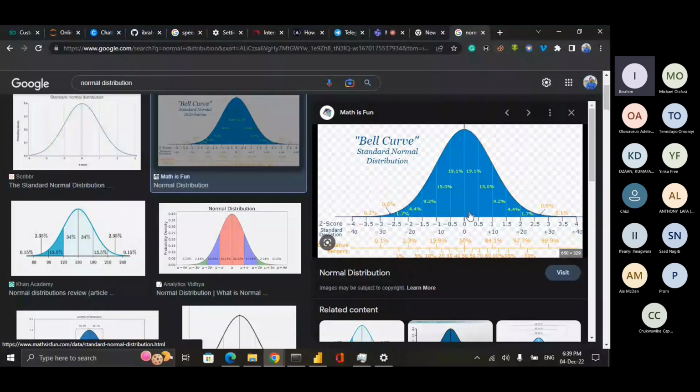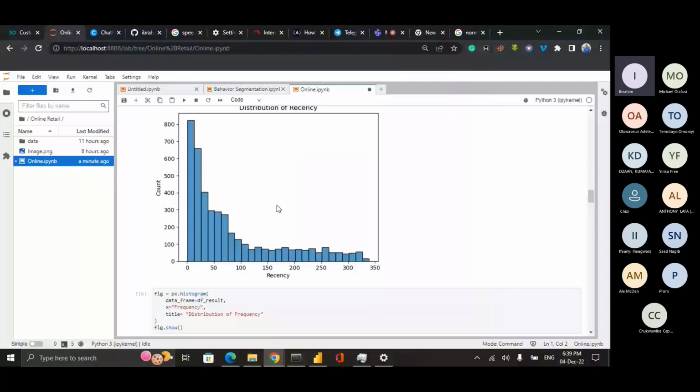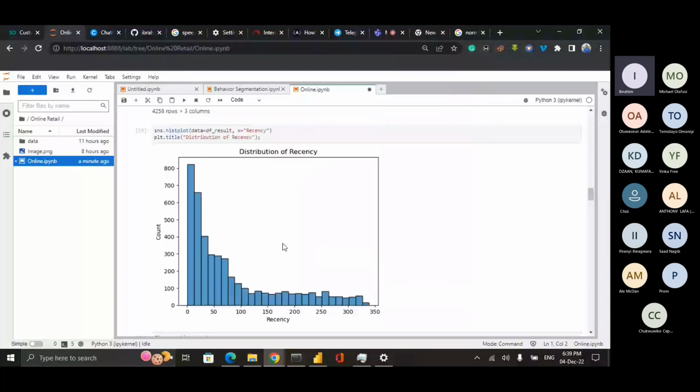But when it comes to skewed data sets, maybe a data set that is skewed to the right, because we can see in our own case it is a right-skewed data set, because we have some extreme values. Most of the customers have purchased within 0 to 10 days, but we have customers that have purchased even more than 200 days.